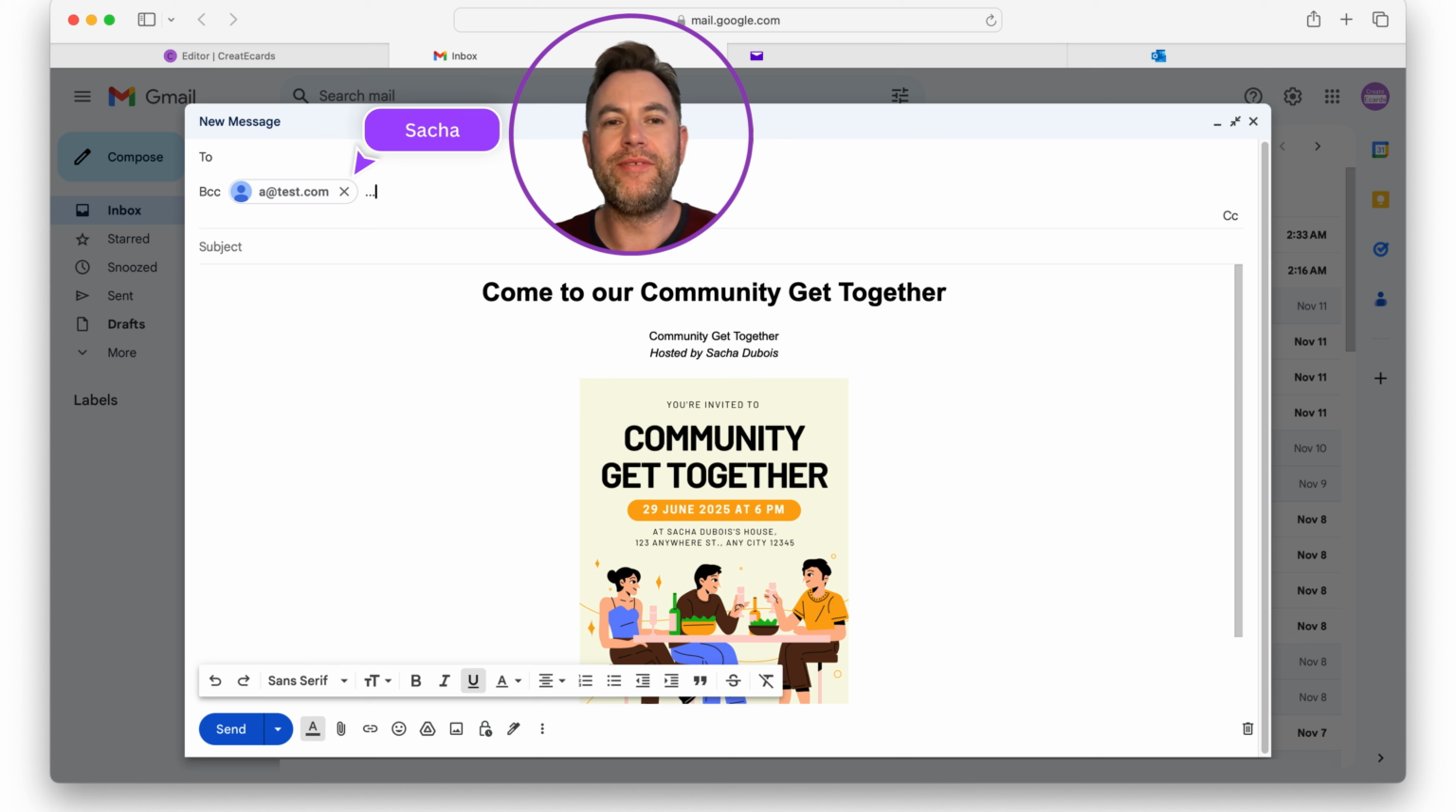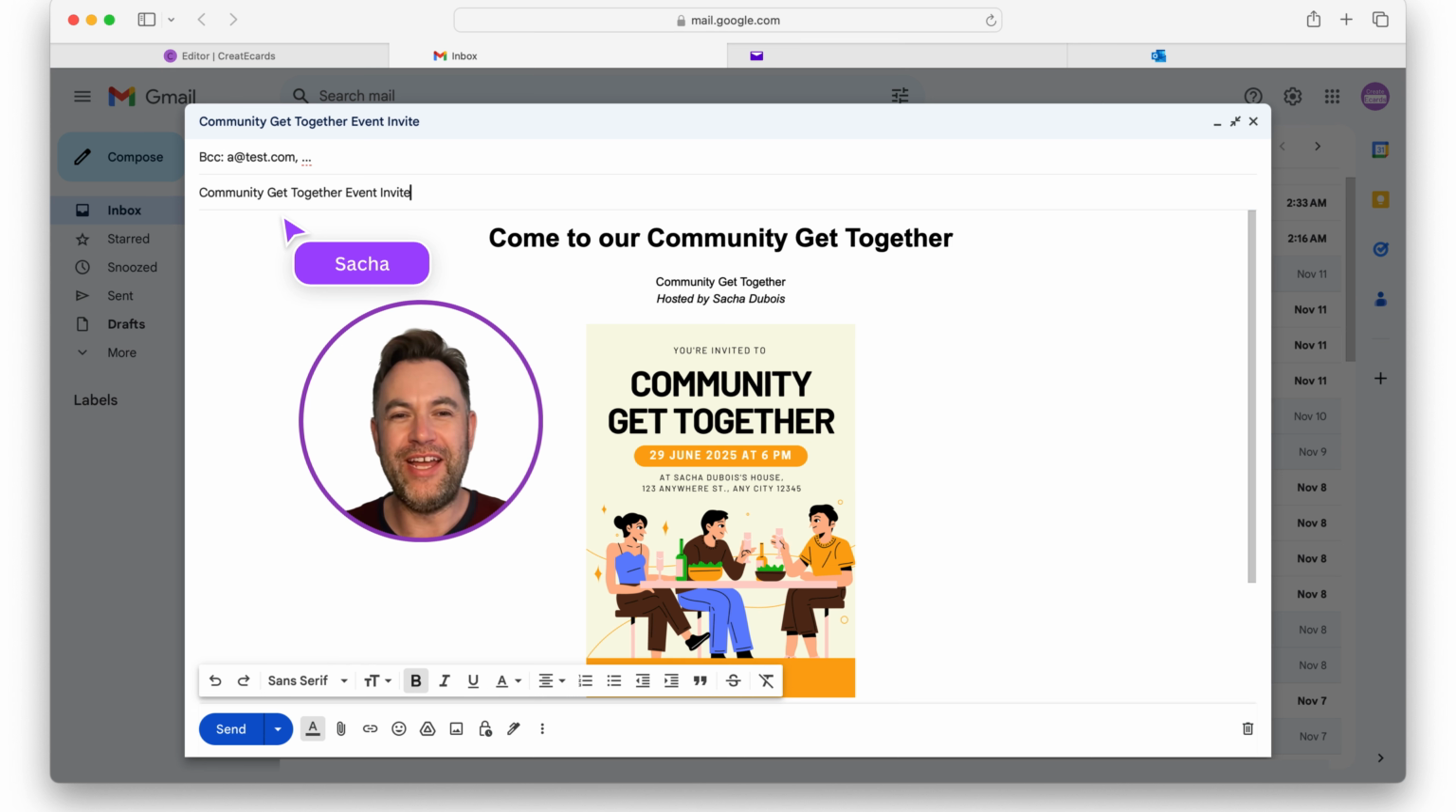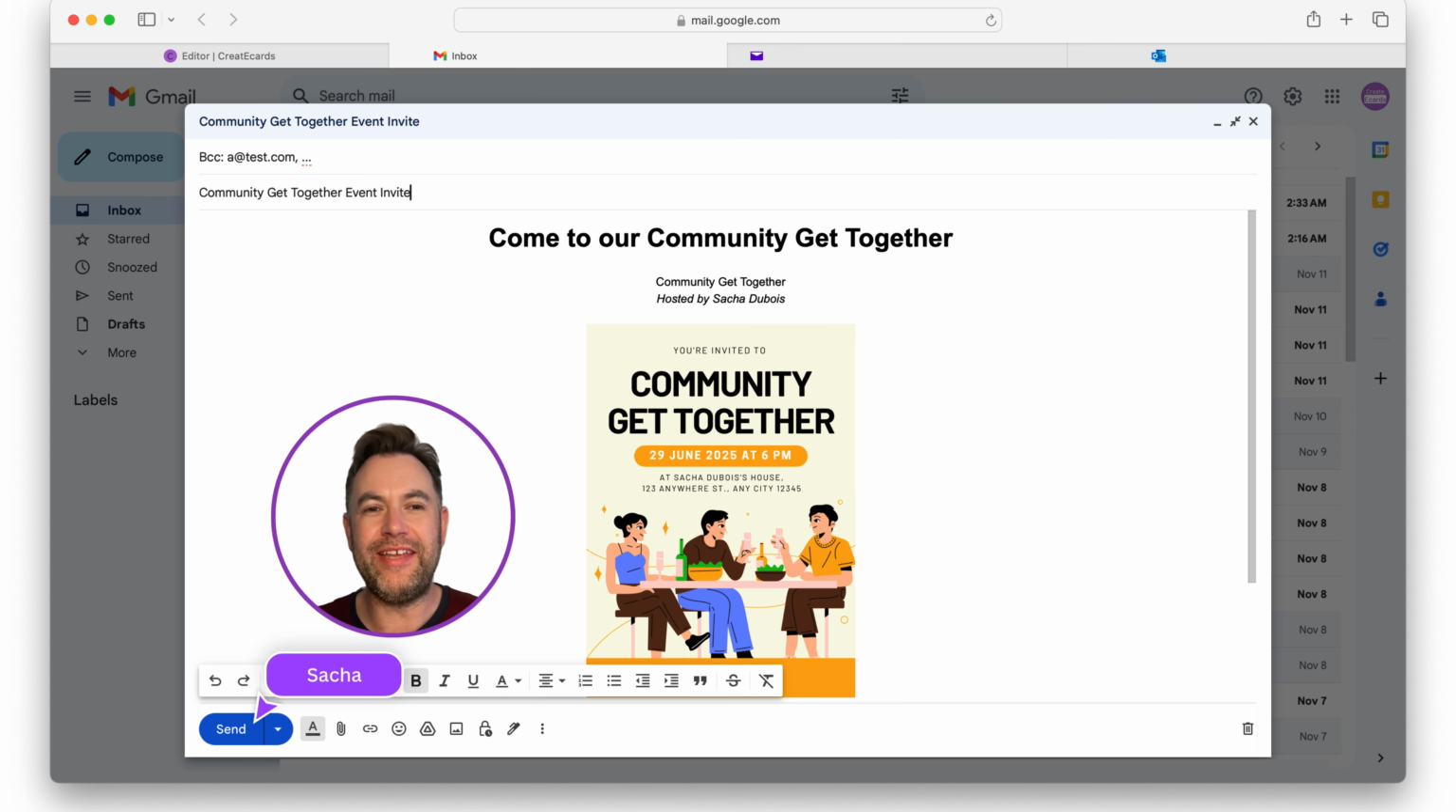We recommend using BCC, Blind Carbon Copy, to protect your guests' privacy. BCC ensures that each recipient receives the email without revealing their email addresses to the other recipients. Of course, you should also add a subject line to your email, and then you are ready to hit send.